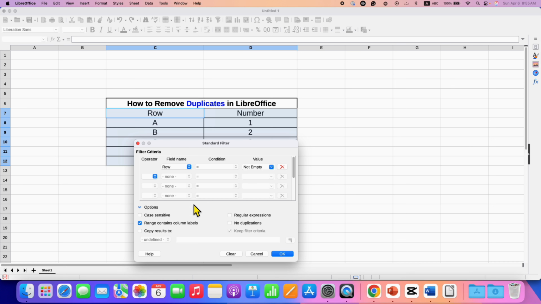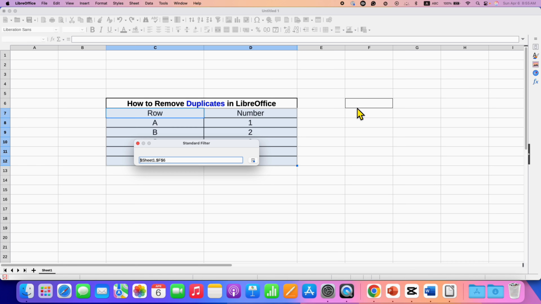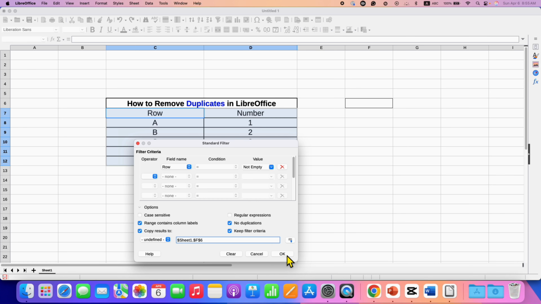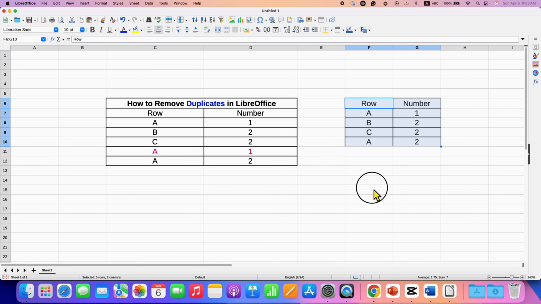Because we want to remove the duplicates, we need to select this option no duplications. And we don't want to mess up with the original table, so we will just select this option copy result to, and we'll click to shrink, and we'll click inside the cell where we want the new table, and then press enter. And after clicking on OK, as you can see now, we have a table and the duplicate value has been removed.